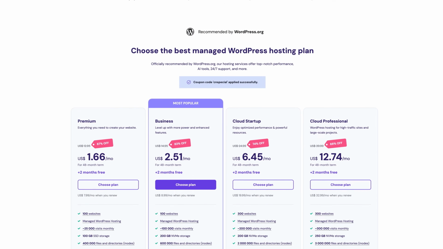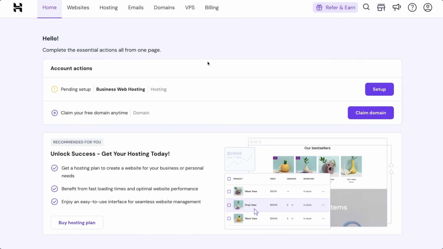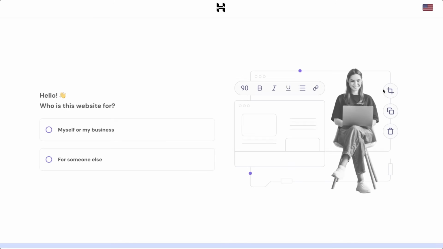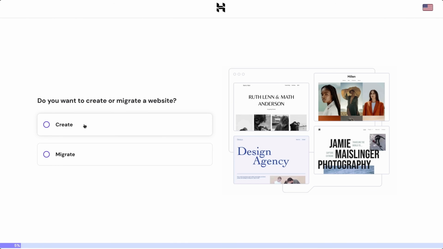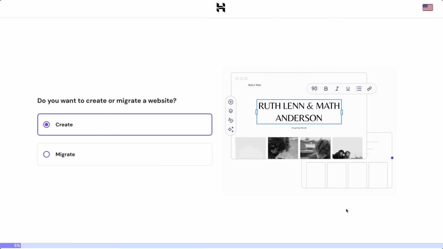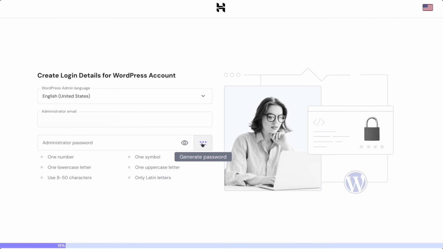After picking your desired plan and completing the checkout process, Hostinger will guide you to set up WordPress. If you already have an account, just click the Setup button in the website's tab and you'll be brought to the onboarding process. During setup, Hostinger pre-fills most of the necessary info for your WordPress account, leaving you to come up with a strong password. If you're stuck, Hostinger has a handy password generator to help you out.